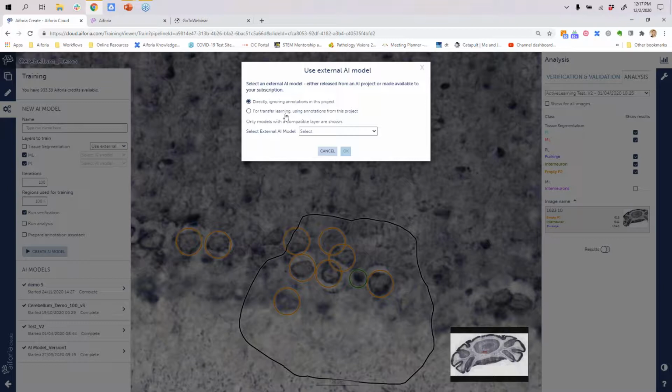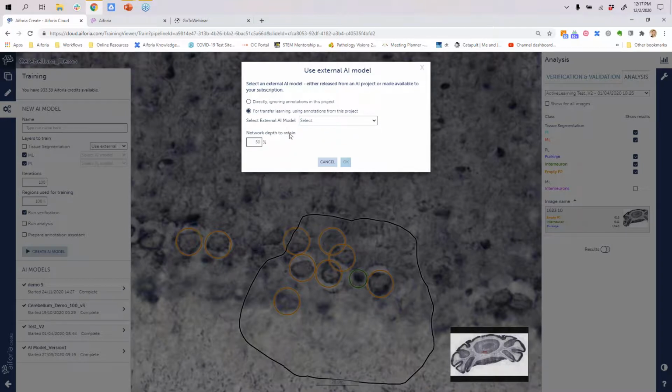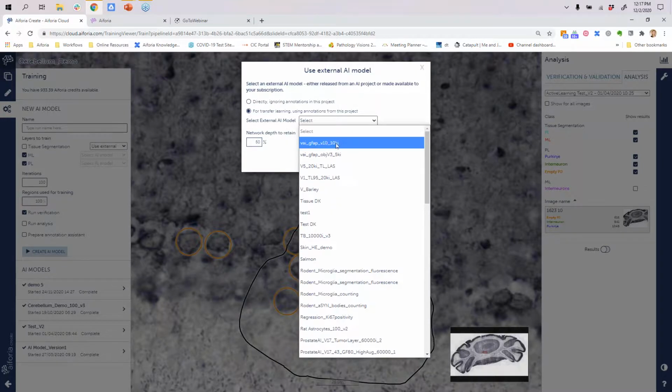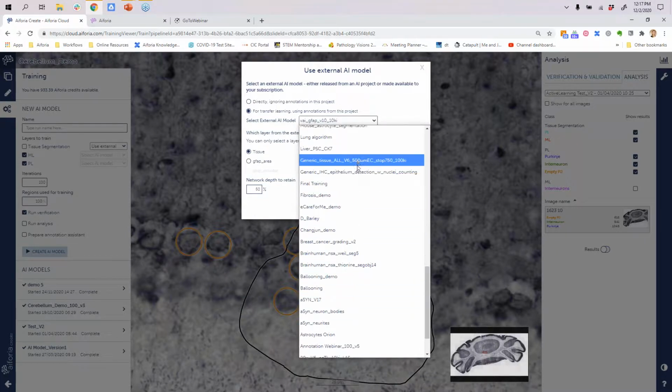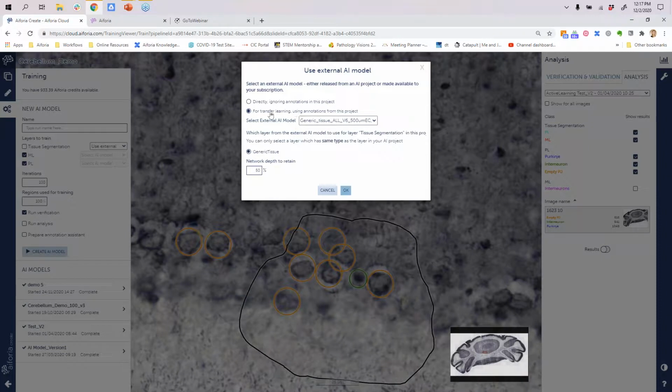What if you are updating a model? What if your protocol changed a little bit and you know that the staining pattern is slightly different? What you can then do is use transfer learning. So you can select the model that worked. Here I can just do generic tissue. You can select the model that you know worked, and then let's say you've made maybe 20 to 50 annotations, and you want the neural net to learn 50% on those annotations, then you would retain 50% of what the previous neural network learned.